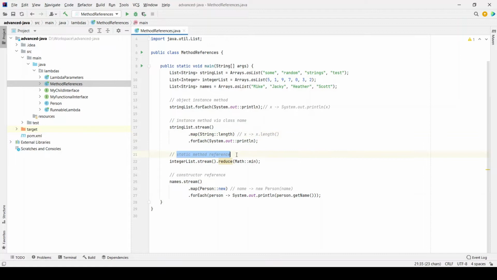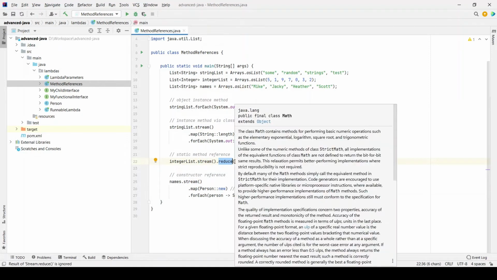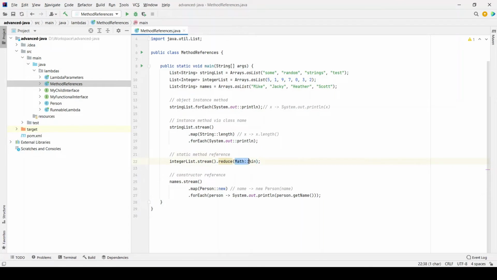Next, we have the static method reference. So I have an integer list here. Again, just ignore stream and reduce methods for the moment. The thing to focus on is Math::min. So Math is a class within java.lang, and it has a public static min method which returns an integer, basically the minimum of 2 integers. So since this is static, this is a way to call the static method reference.